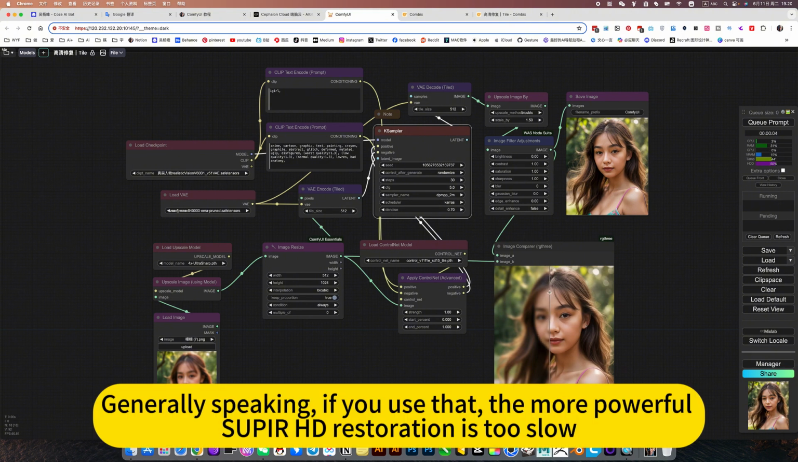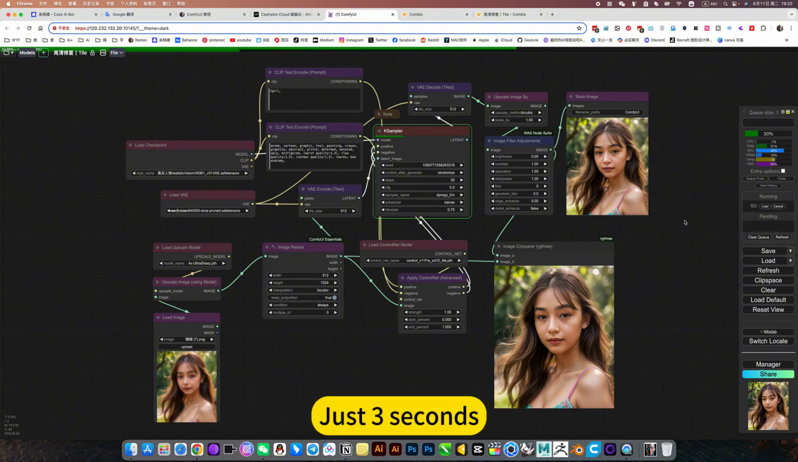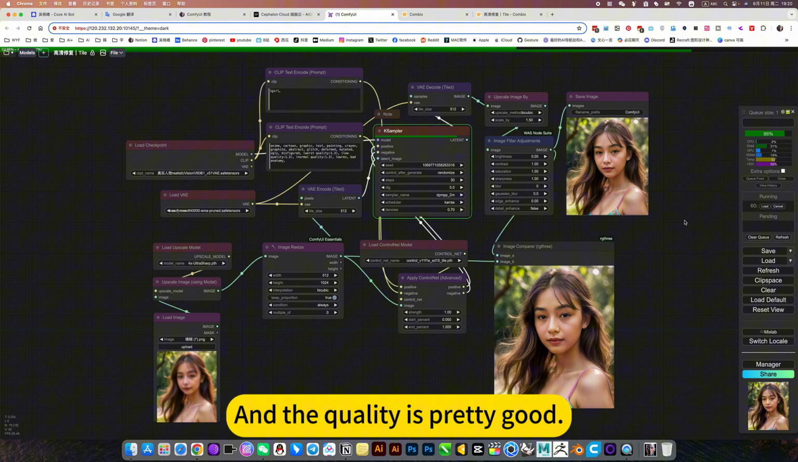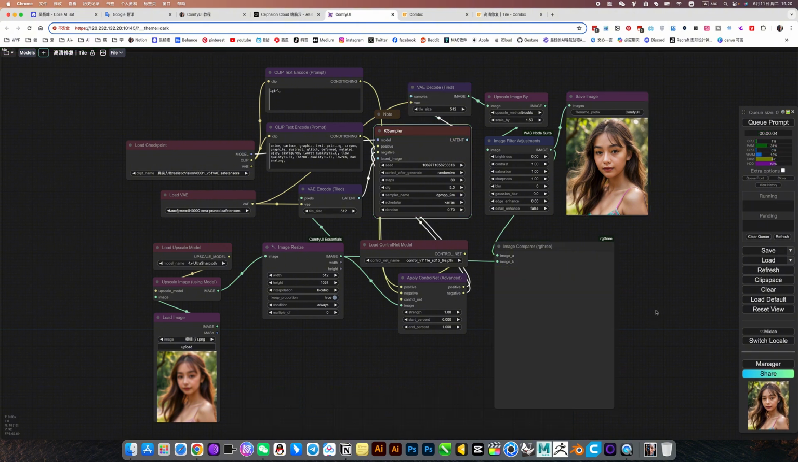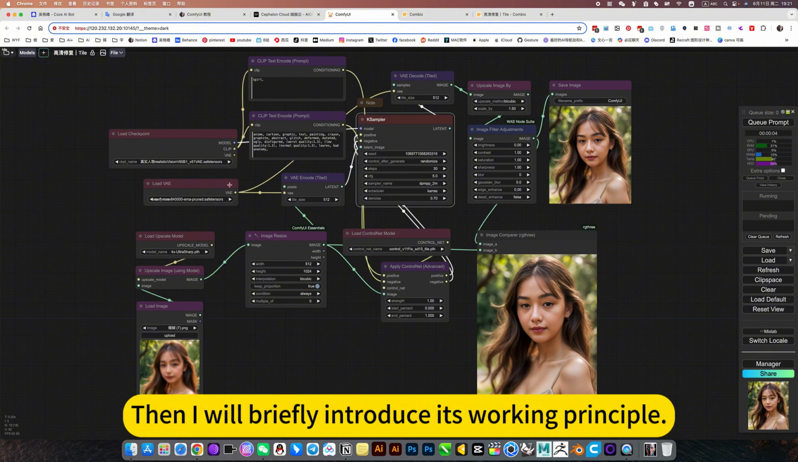Generally speaking, the more powerful Super HD restoration is too slow. It usually takes half an hour. This is quick, just 3 seconds, and the quality is pretty good. Then I will briefly introduce its working principle.